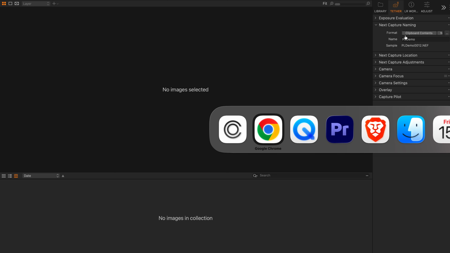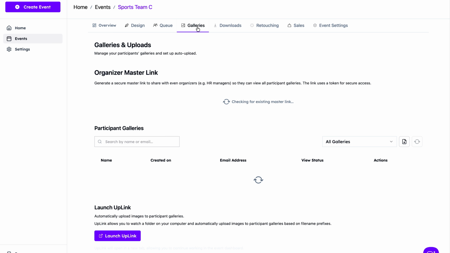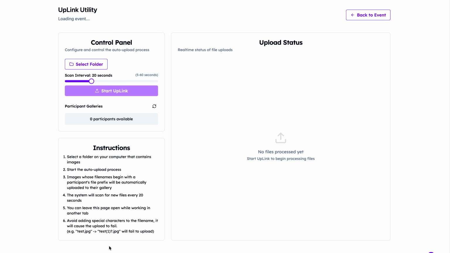Okay? Now, important thing before we start shooting, we'll go here to the Galleries tab and we're going to launch Uplink. And this is what's going to make everything instant. It's going to make your life easy because it's going to put everybody's images in their own gallery, upload them automatically, and distribute them for you.